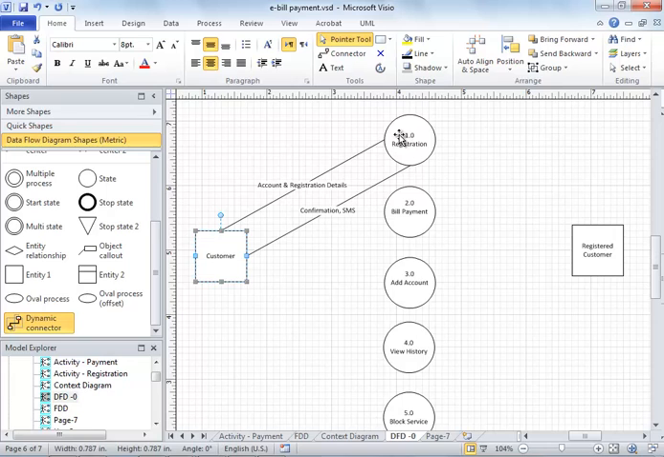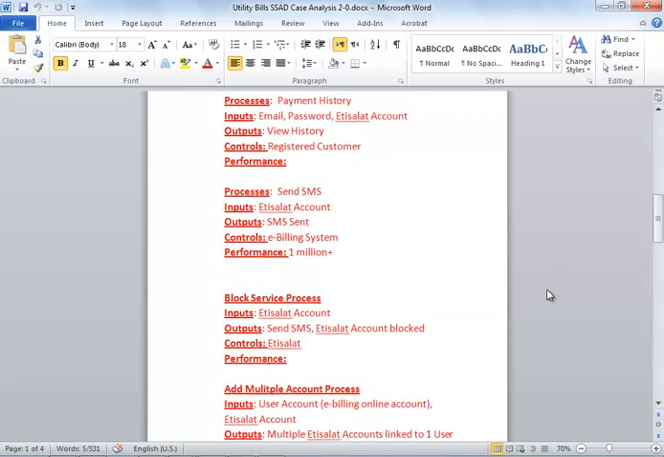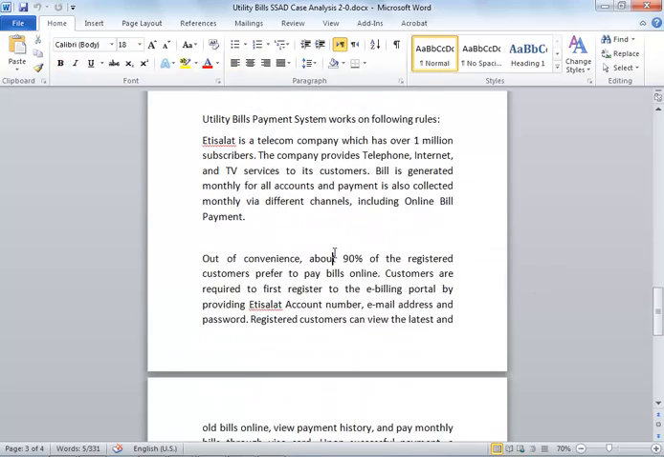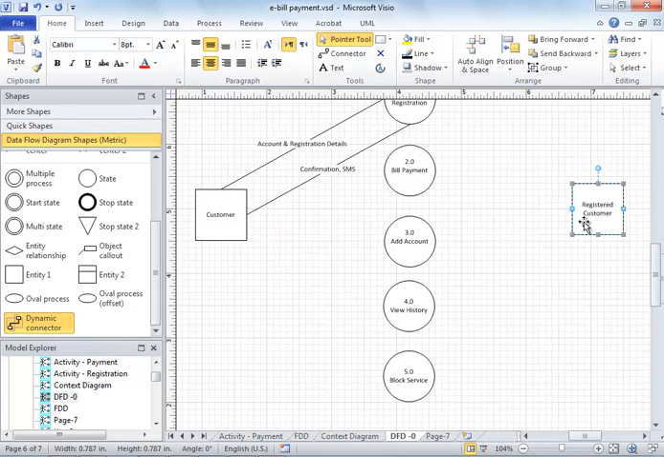Anything else between the customer and registration? Anything else between the customer and bill payment? Anything else between the customer and add account? Go to the scenario and see. If you have any confusion, you can go to the scenario, read through again, and see what the communication between them is. There is nothing. Apart from registration, there is nothing that this entity does over here. Now comes the registered customer. Everything now, the data flow between bill payment, add account, view history, block service, is data flow between the registered customer and these processes. Okay? Agreed?